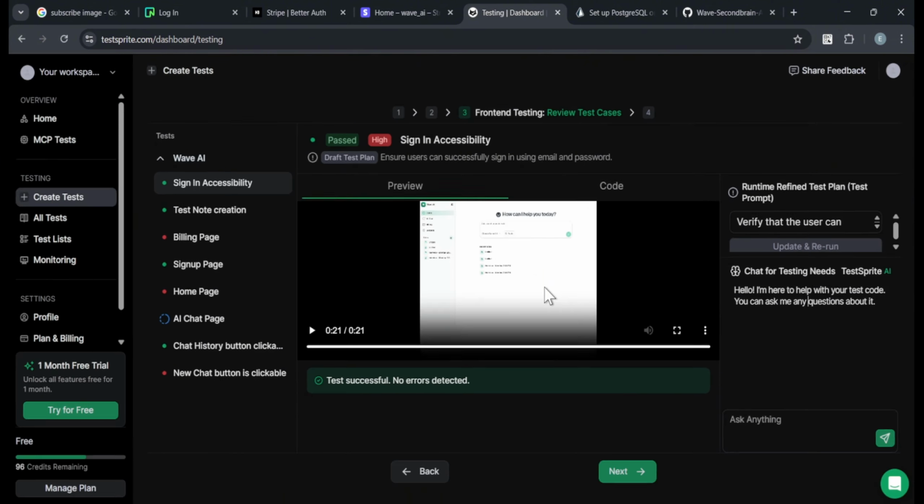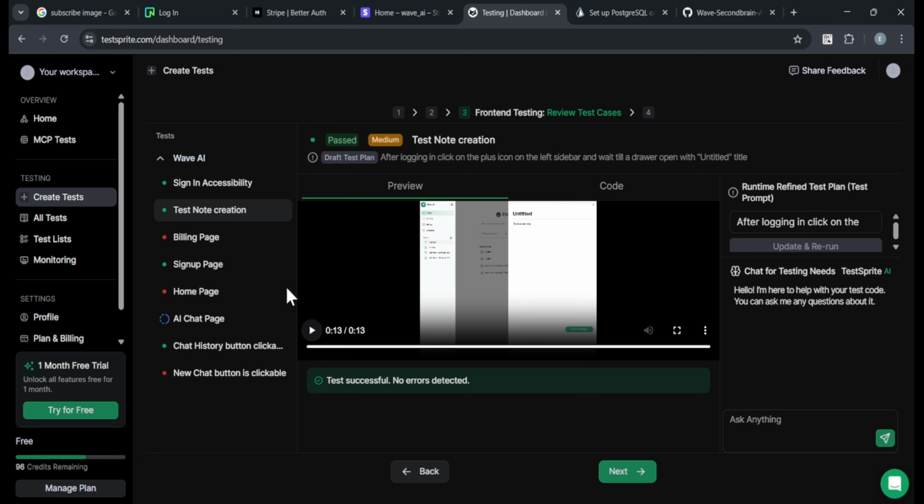Then we can check the next test, note creation. So I'll click on play, and it's going to go ahead and sign in. Then click on the plus icon, and this should open, and you should be able to see that you put in some contents there and it's saved, and it went through.